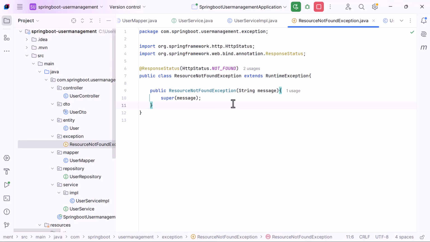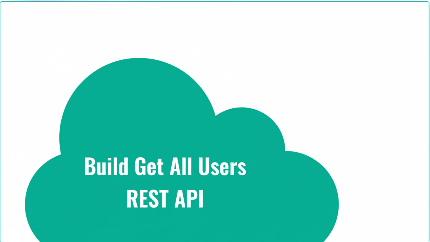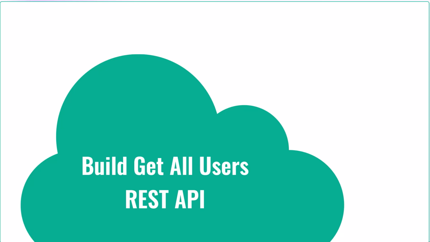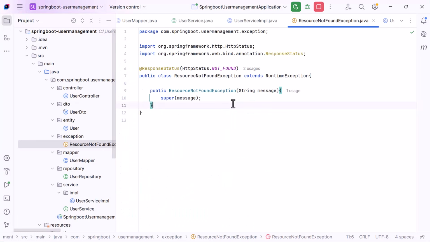Hi everyone, welcome back. In this lecture, we are going to build the get all users REST API, and we will test this REST API using Postman client. So let us go to our project in IntelliJ IDE over here, and first stop the server. Next, let us implement the service layer first, and then we'll implement the controller layer, because the controller layer depends on the service layer, isn't it?